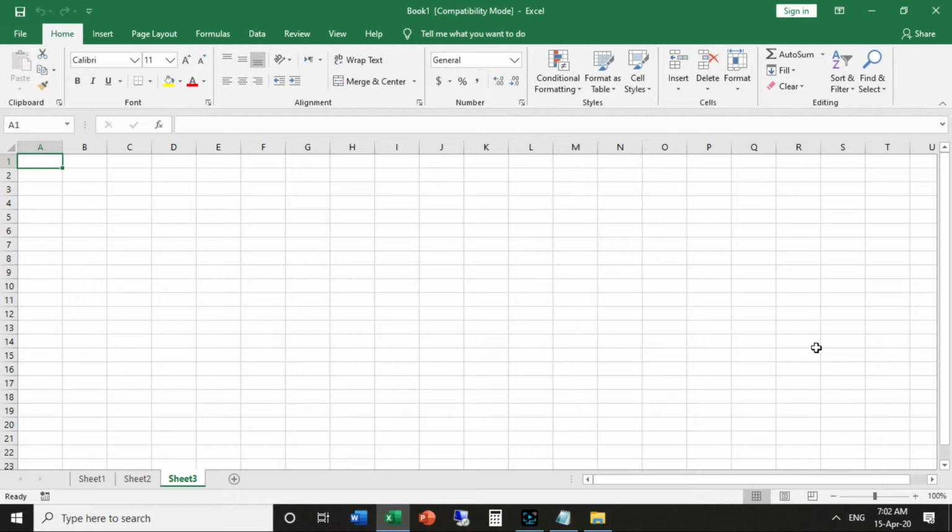Okay, first of all, a worksheet is a collection of cells where you keep and manipulate the data. Each Excel workbook can contain multiple worksheets. How we can select a worksheet?